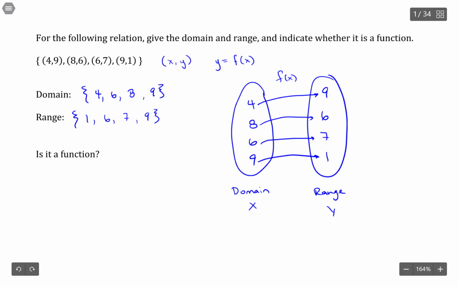If I had a point like 4, 6, so if I added the point 4, 6 here, now I have a value in the domain that maps to two different items in the range. Then that's not a function. So because that's not happening here, this is indeed a function.